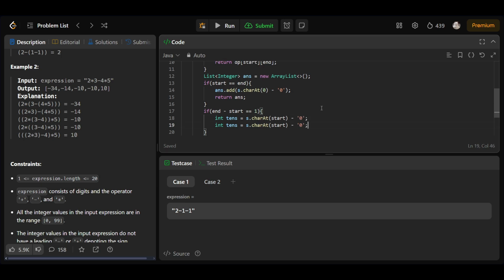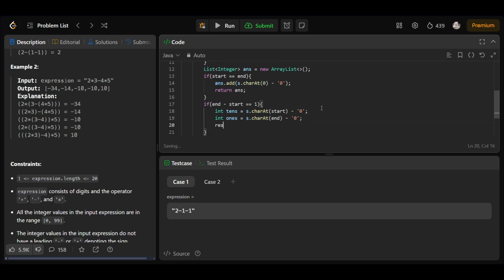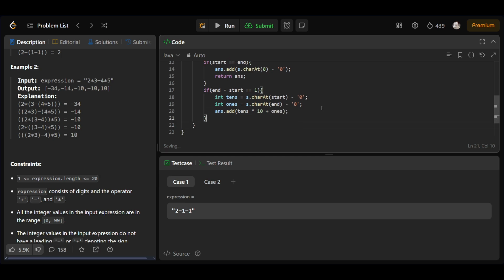Then similarly for the ones, it will be present at end 0 once, and we'll be doing a result dot add answer dot add tens into 10 plus ones, and here we'll return the answer lists again.